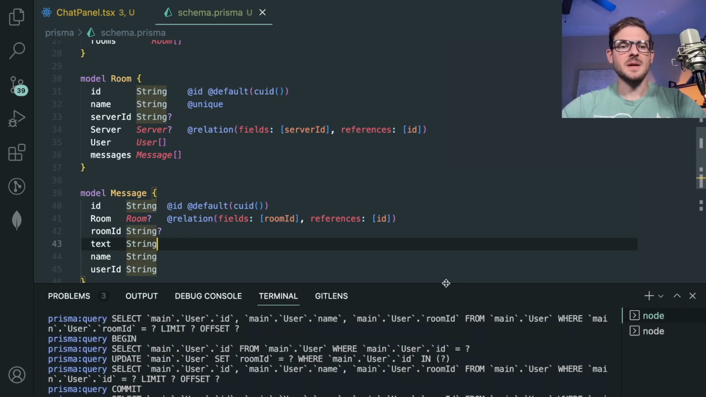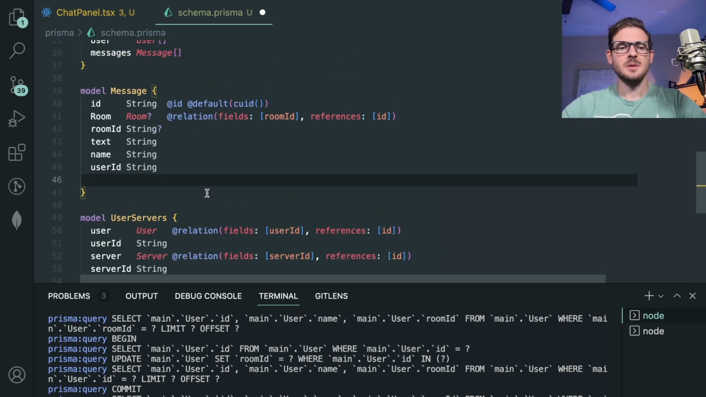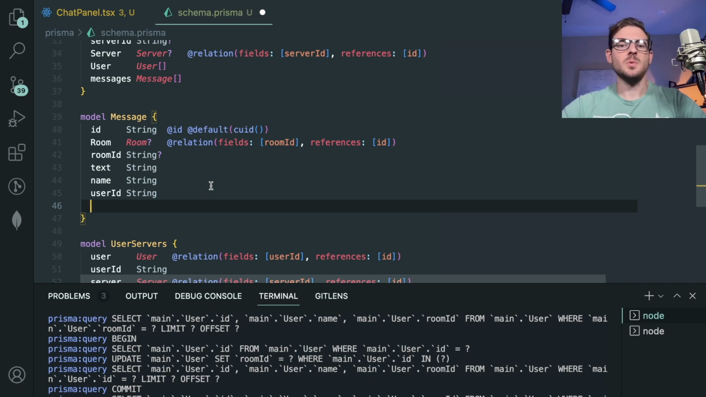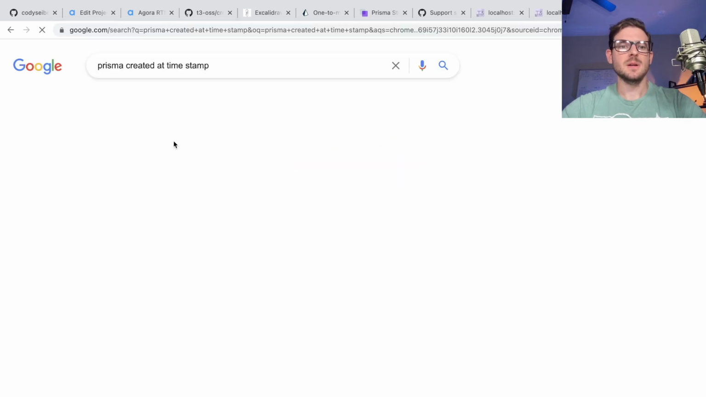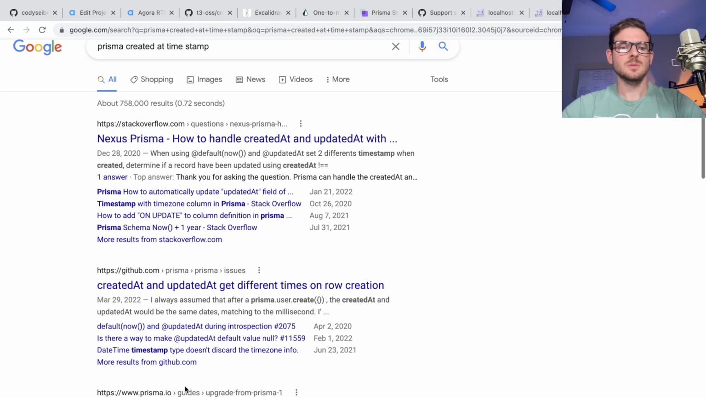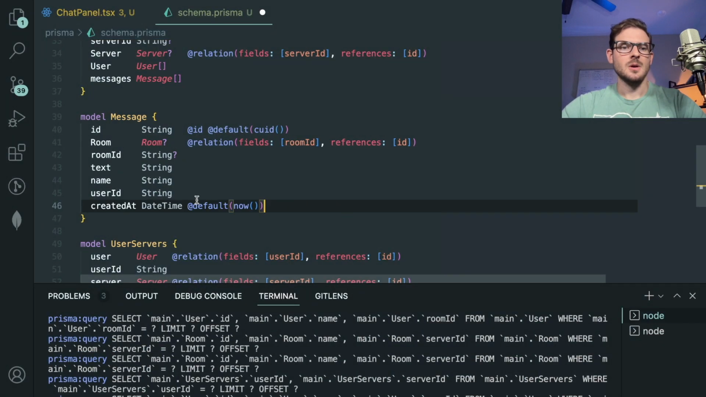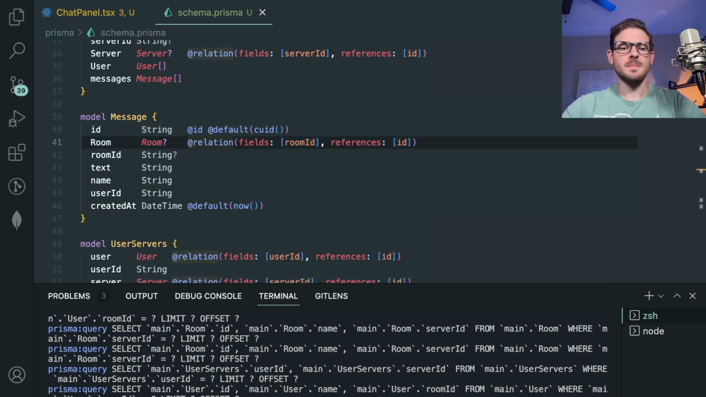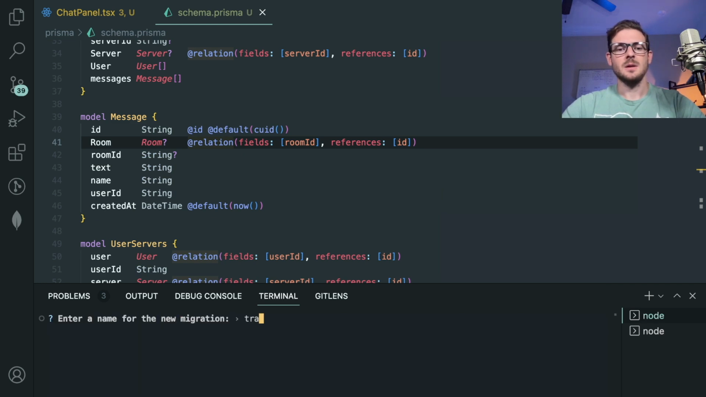So a room can have multiple messages. In fact, we probably want a created at timestamp, so that when we fetch it back from the database, we can order it by something. So Prisma created at timestamp. I don't know how to do that, I'll be honest with you all. It looks like you might be able to do this. Let's try that. So created at will default to now. And let's do a migrate. So I'll just say Prisma migrate, and I will say track messages.